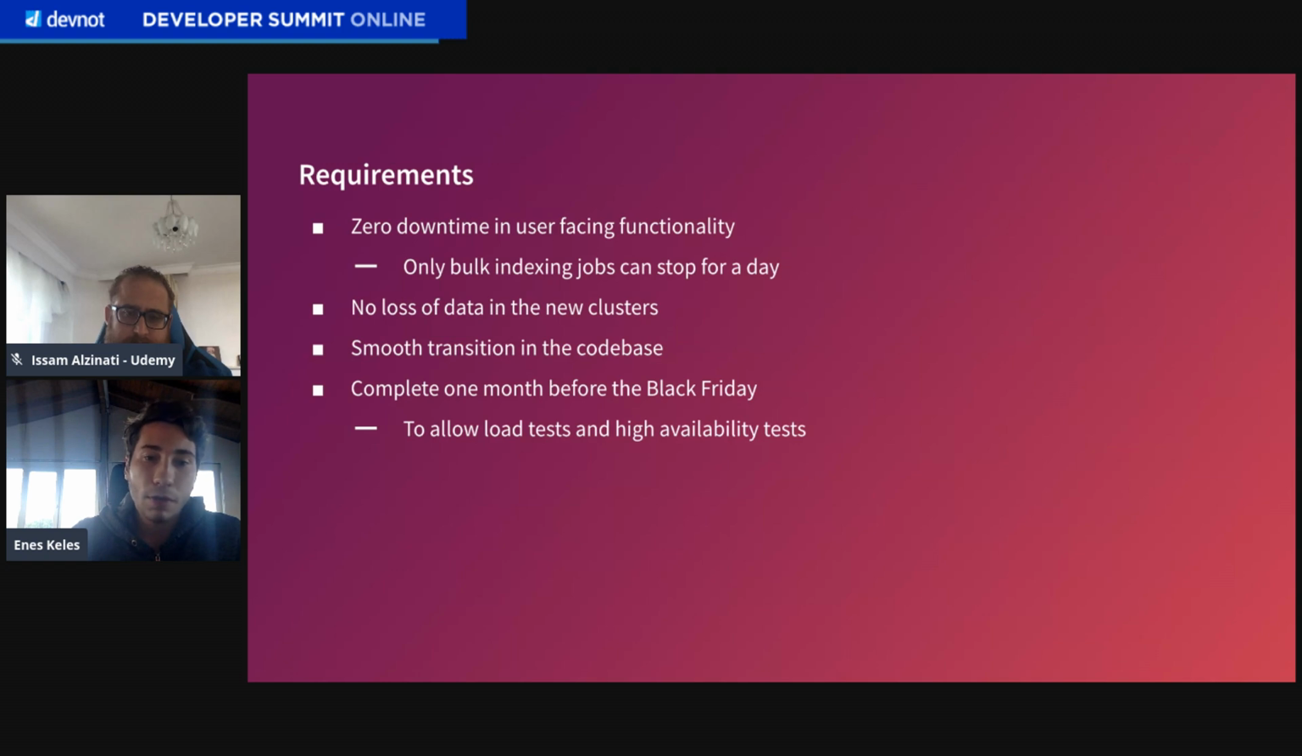There should be a smooth transition in the code base. We don't want it to affect the existing functionality. We just wanted to change the underlying infrastructure, let's say, for the beginning. And we needed to complete 1 month before the Black Friday to allow load tests and high availability tests.